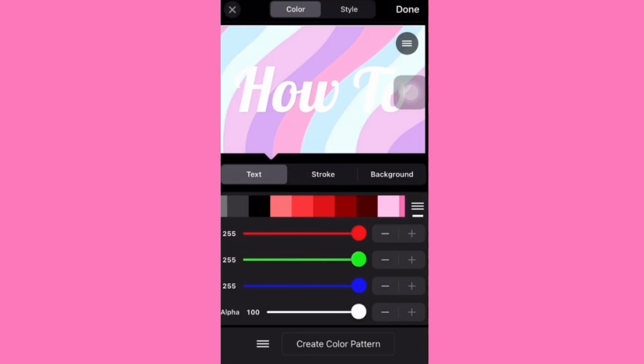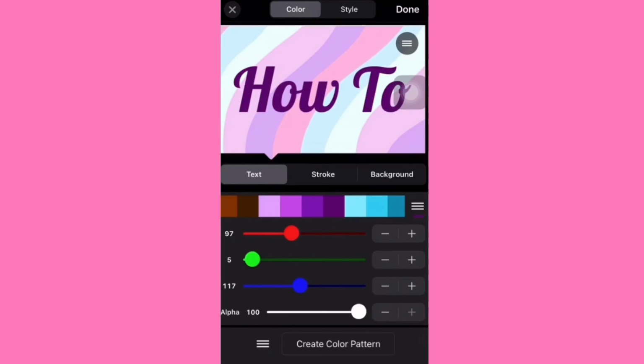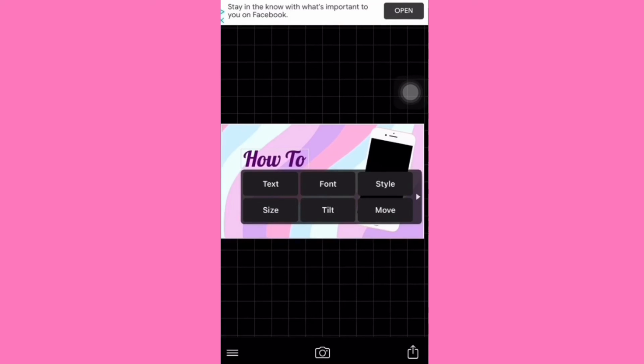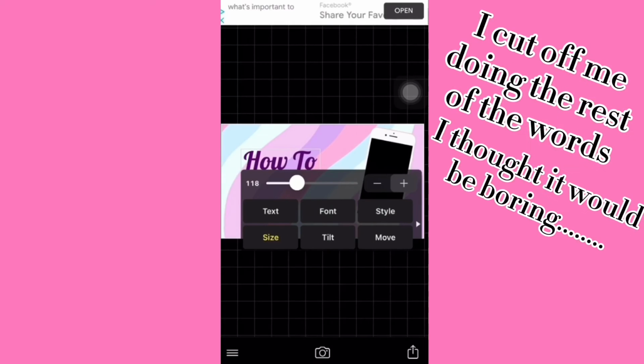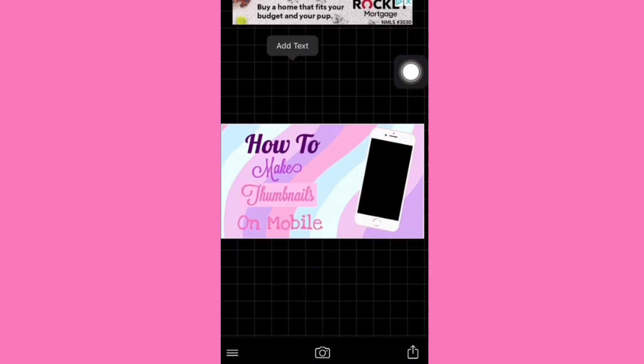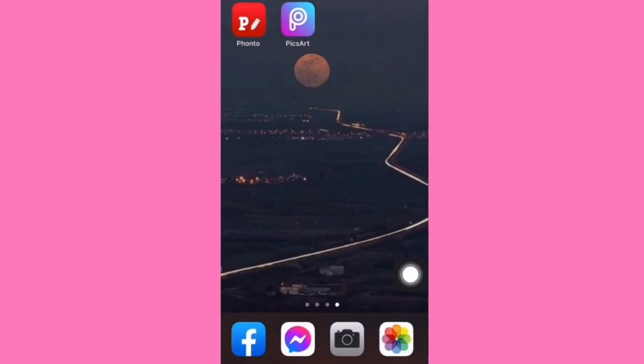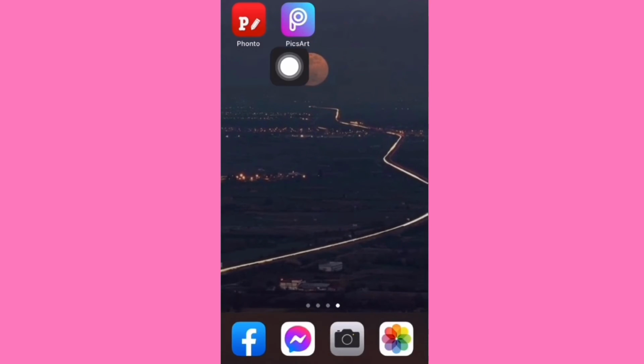Okay, let me make it another color so it's visible. What color should I use? Okay, there, I'm gonna do purple, like a dark purple. It's a little big. Okay, this is what my thumbnail turned out to be. So yeah, and then press the share button again and scroll down until you see save image. Okay guys, so I just saved my image, and exit out of the Phonto app and go to Picsart.